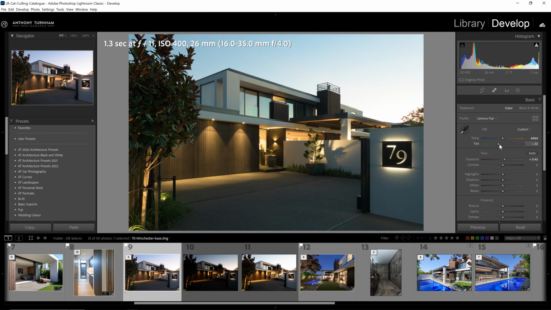The tint is also worth grabbing, and just check that you're happy with that. And if I have to go one way or the other and I can't get it quite accurate, I will usually err on the side of pushing in a little more magenta than I would green, but I try to get it as neutral as possible. And something like that's pretty good.